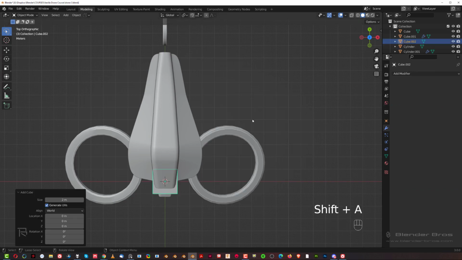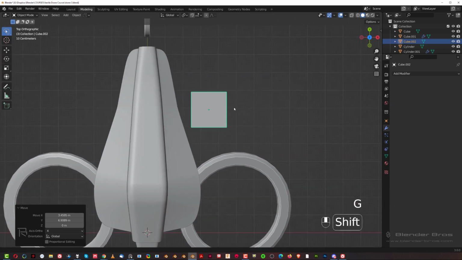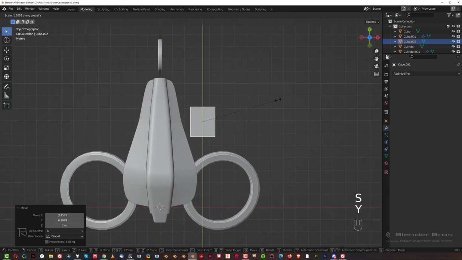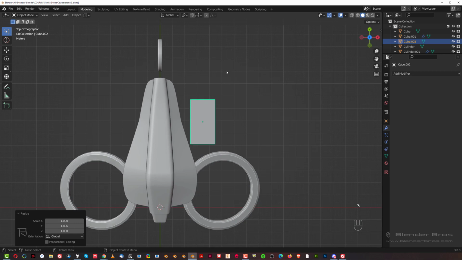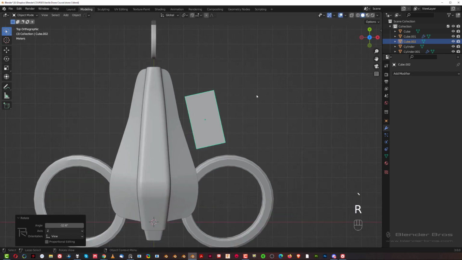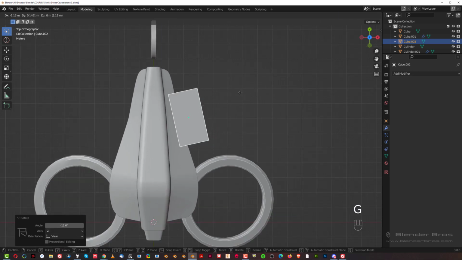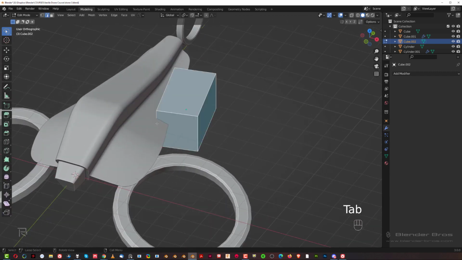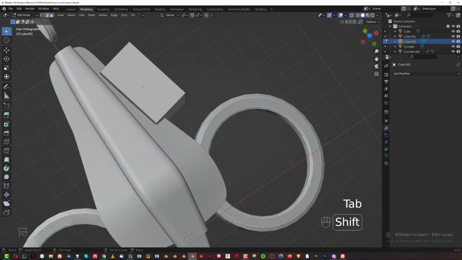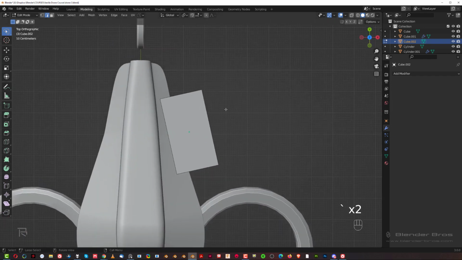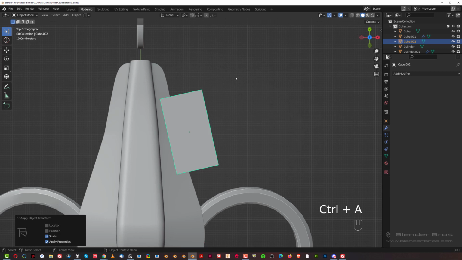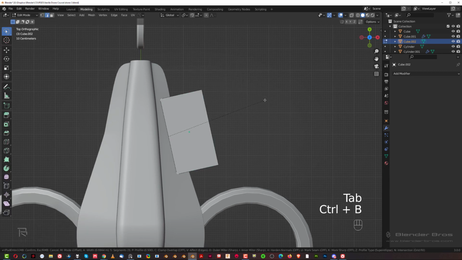So let's grab a cube and let's move this cube somewhere here, and let's just make it a little bit longer, and let's rotate it like this and bring it somewhere here, okay? And then we're going to go to edge mode and select these two edges, right? Go to top view and Control B, and you can see that it bevels a little bit weirdly because we need to apply scale. So go to object mode, Control A, apply scale, add edge mode, and Control B again. And now it works properly.